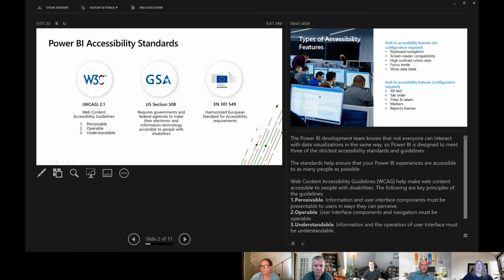So, Power BI accessibility standards. I think what's important to call out is that the developers of Power BI have embedded into the product capabilities that follow along the web content accessibility guidelines. That's what I want to speak to on this slide. Everything we build is perceivable, operable, and understandable, which basically means that we're trying to make it as easy for you to use as possible, to find things that you need, to develop your data stories, to use the data stories that are developed for you, and to share that information with other people, and to make it really easy to do.